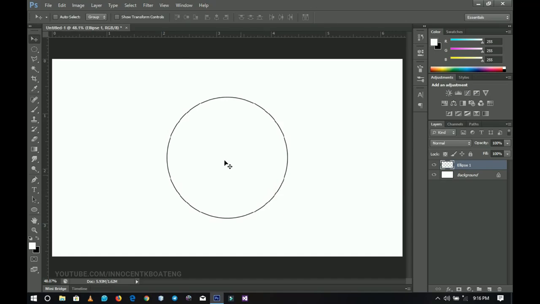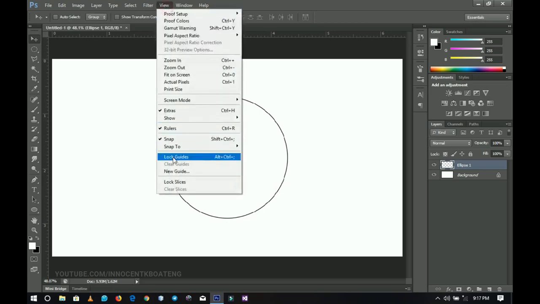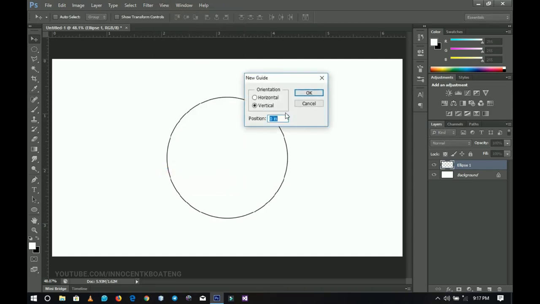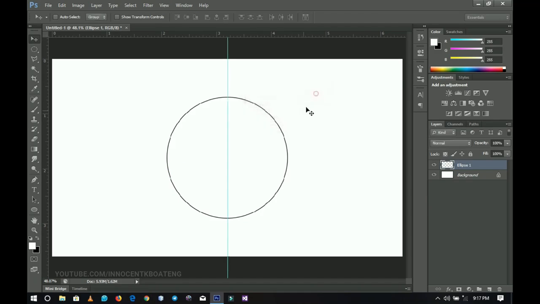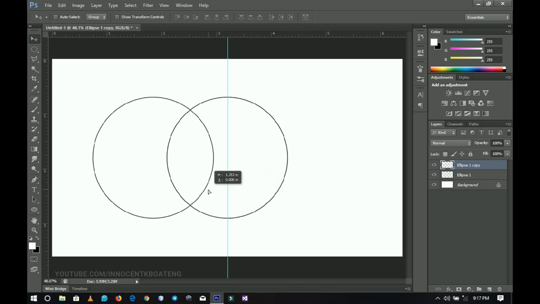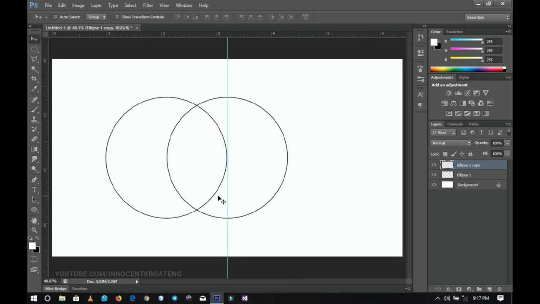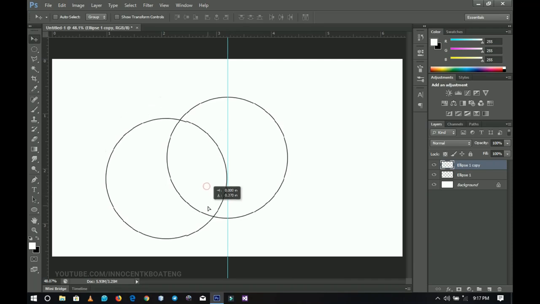Next I'm going to View, then New Guide, and type in 50% on the vertical edges. So this is basically dividing my ellipse, or circle, anyhow you call it, into two. Next we're going to press Ctrl J to duplicate our circle, and then you drag it over here. We want it around this place, so this is cool. And then I'm going to drag it down because I want this part only.